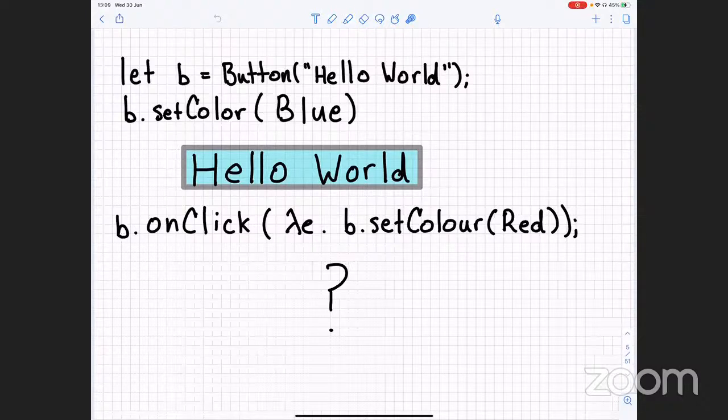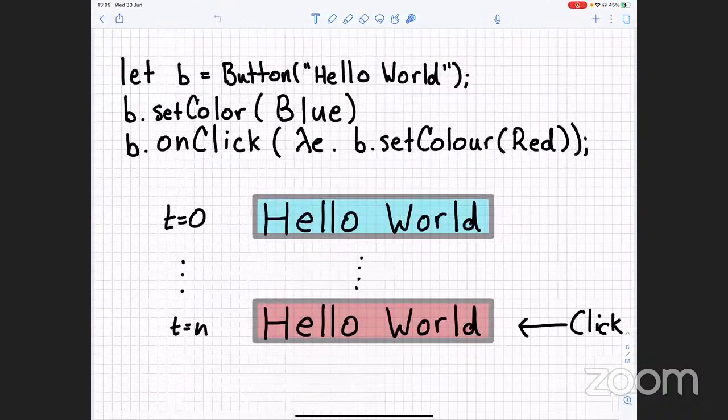The thing about this is that when you call this, the button is not going to immediately turn red, it's going to remain blue. It's not going to turn red until we click on it. If you think about what's happening here, we have a stateful object, and now we're thinking about its life cycle through time as well. Our button starts off blue, and it remains blue here, here, here, and here, and then eventually at time n somebody clicks on this button, and then it turns red.